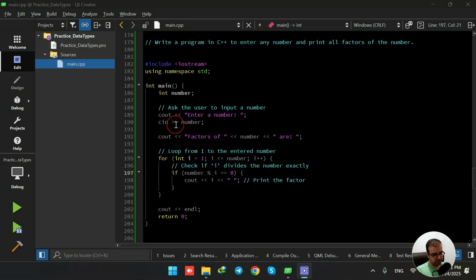Here is what we're going to do. We're going to ask the user to enter a number and store it in a variable called number that is declared to be an integer type. Then we show this message, "Factors of number are," and then we have a for loop starting from 1 until that number. This iteration starts from 1 and continues as long as i is lower than or equal to that number.